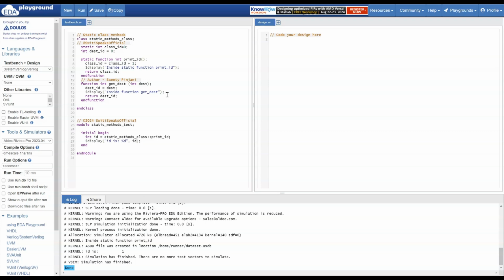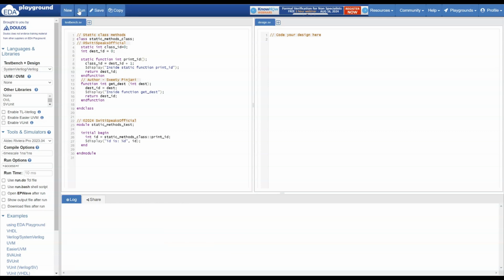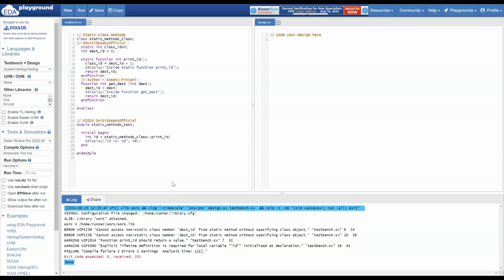Now let's do one thing. What we will try to do, instead of class id, let me try to increment dest id, and here I'll try to return dest id also. Let's see what's happening. I'll try to run this. What do you think should happen?